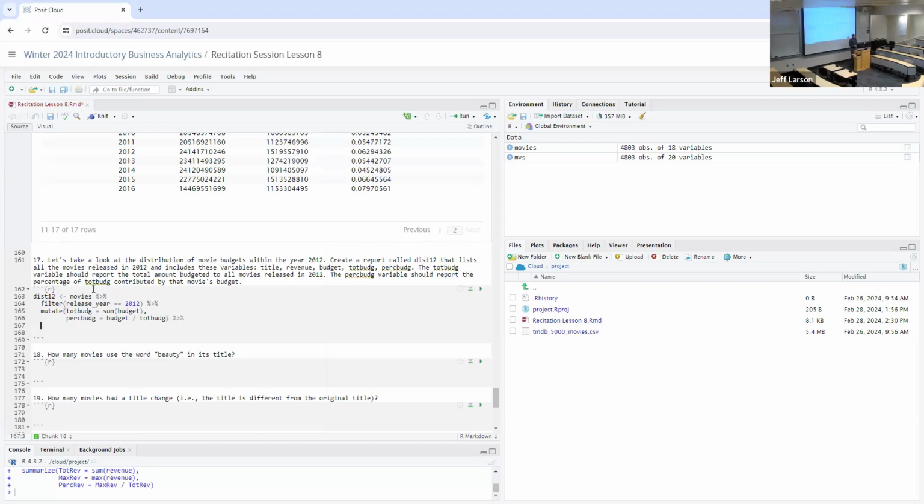That will do the calculations we want, but the instructions also say to just include these 6 variables. How do we select a few variables? We use the select statement. We want these 6 variables, so I'm going to just copy and paste those into my select statement.